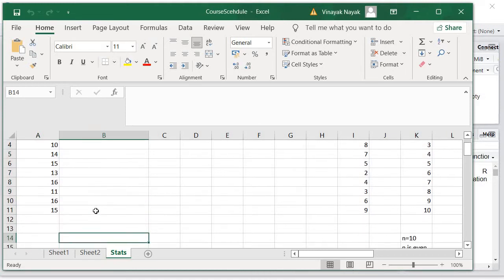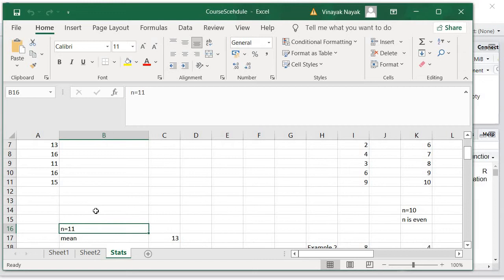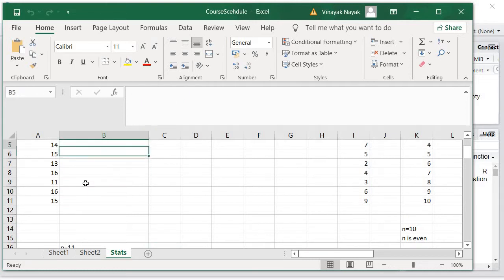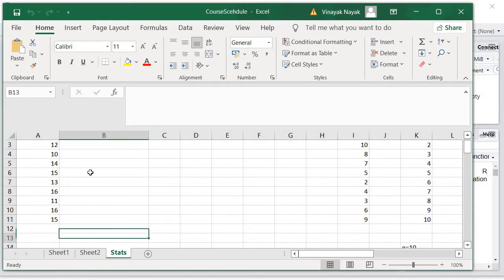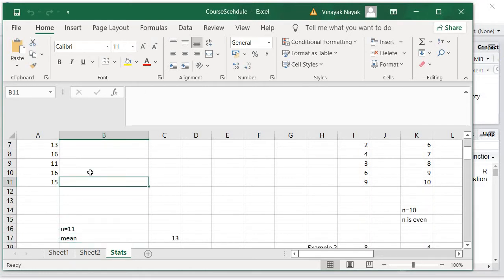In this case, what we have done is we have added these numbers. Here you can see we have used this average formula. Here you can write average and A1 to A11, as in from this row to this row, till 11. So we have used this Excel formula of average to find out the mean.